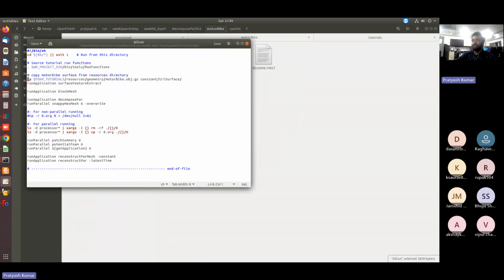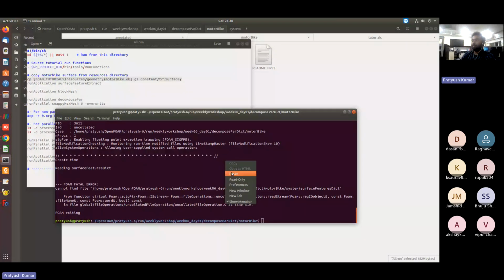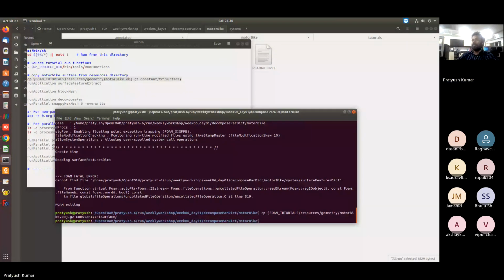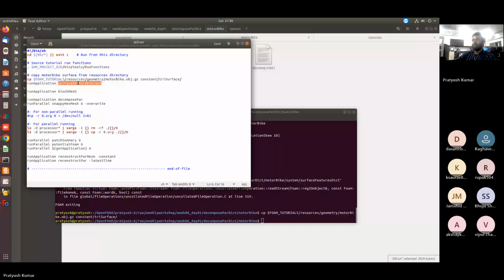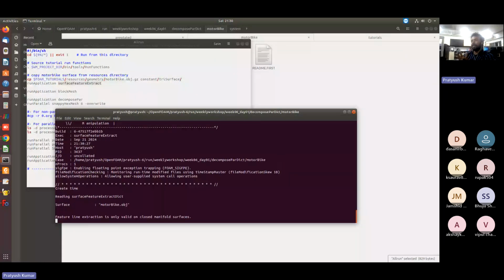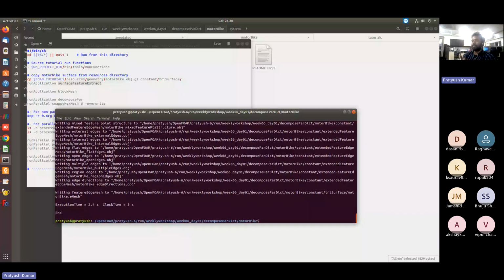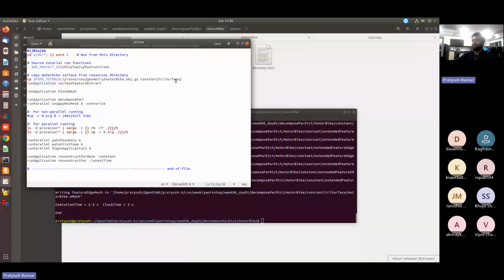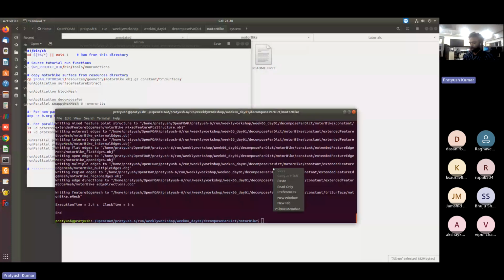Okay, so currently there is no motorBike triSurface folder, so we need to run this command. I will explain this snappyHexMesh, then you can understand what this surface extract feature is, and why this triSurface is required. That we are going to understand. So currently, run this.